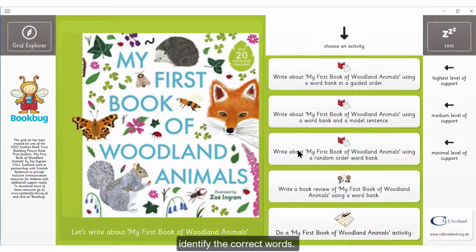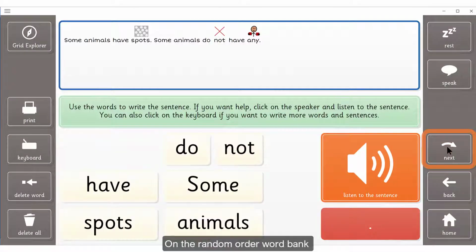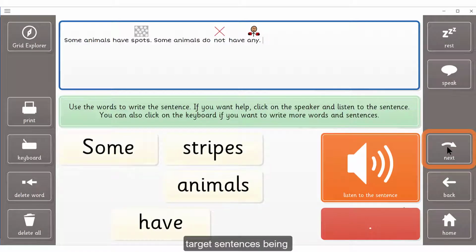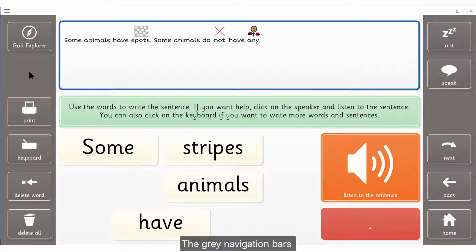Write about My First Book of Woodland Animals using a random order word bank. On the random order word bank pages, learners can listen to the target sentences being read aloud and then use the word bank to create the sentences. Some animals have stripes.